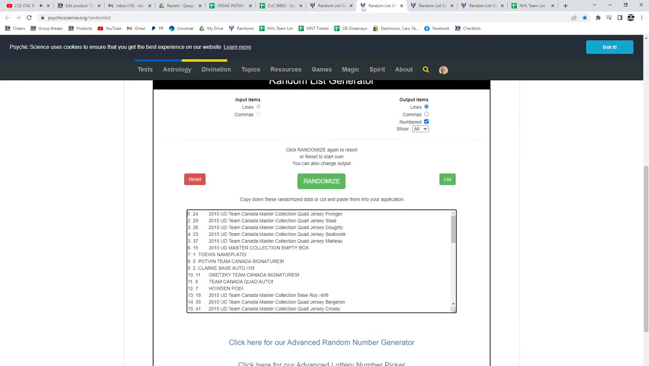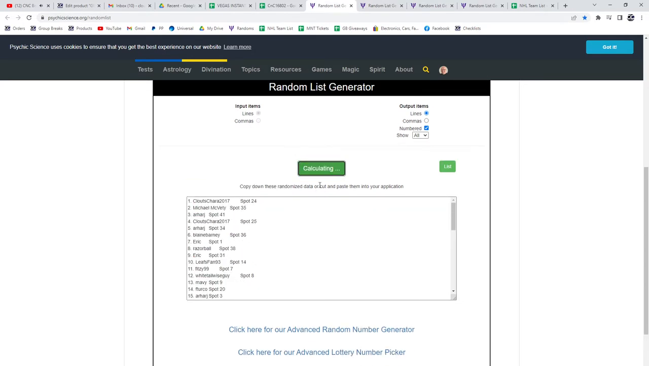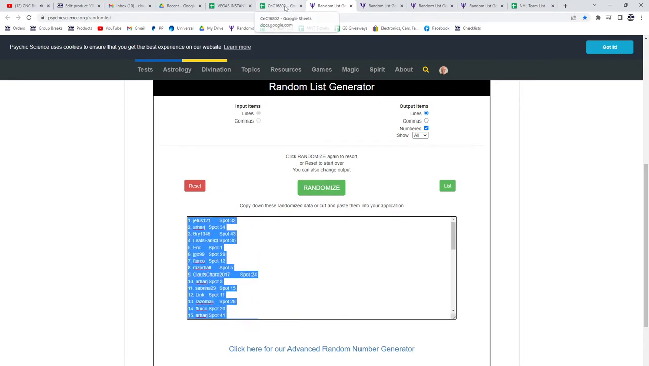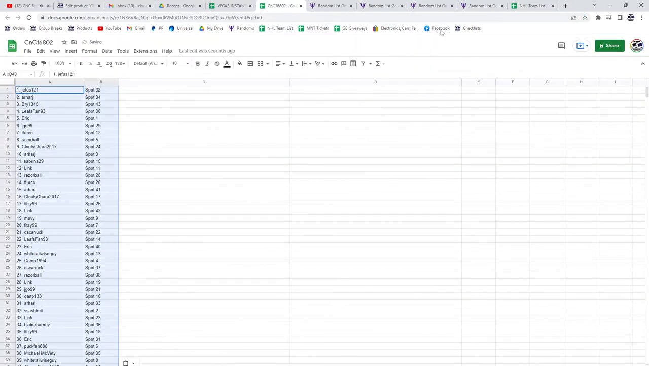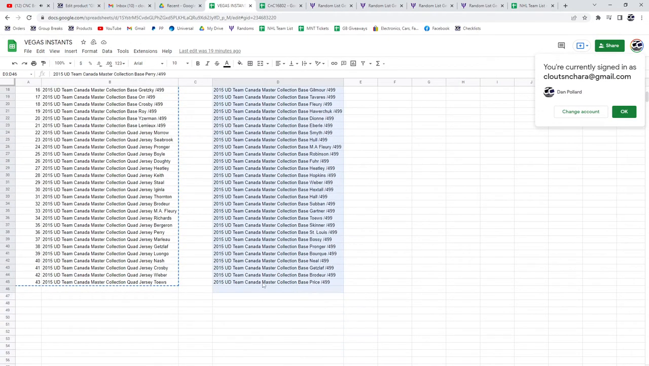Here is the link to all the people in the break. 43. 1, 2, 3. Copy. Paste. Actually, I got to grab all the base cards here.